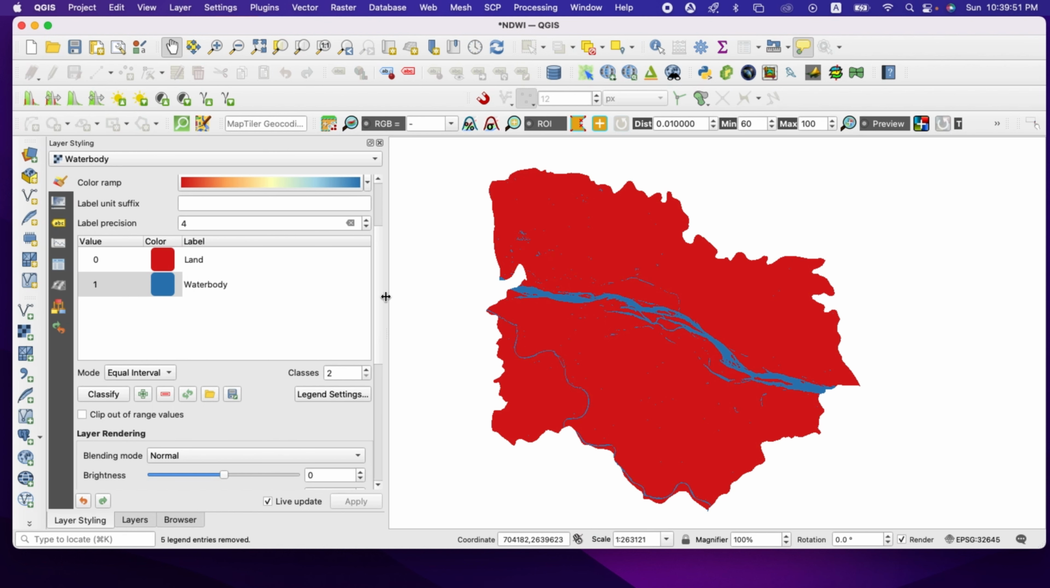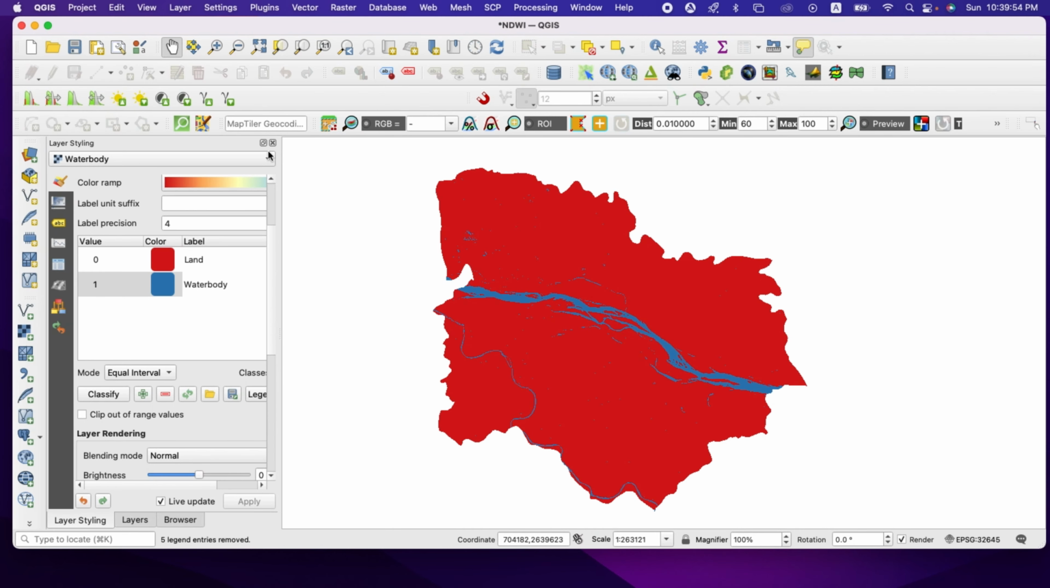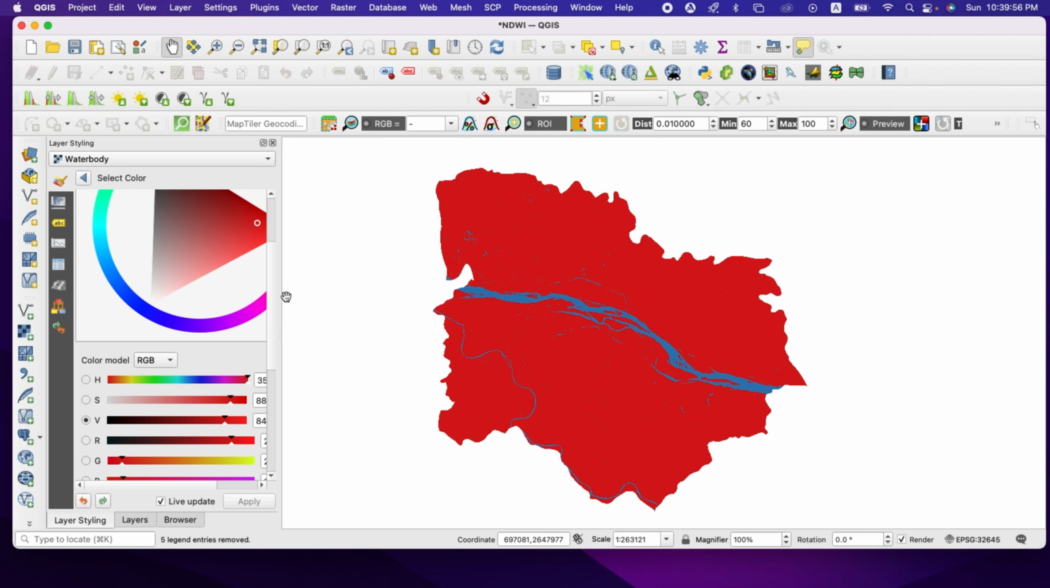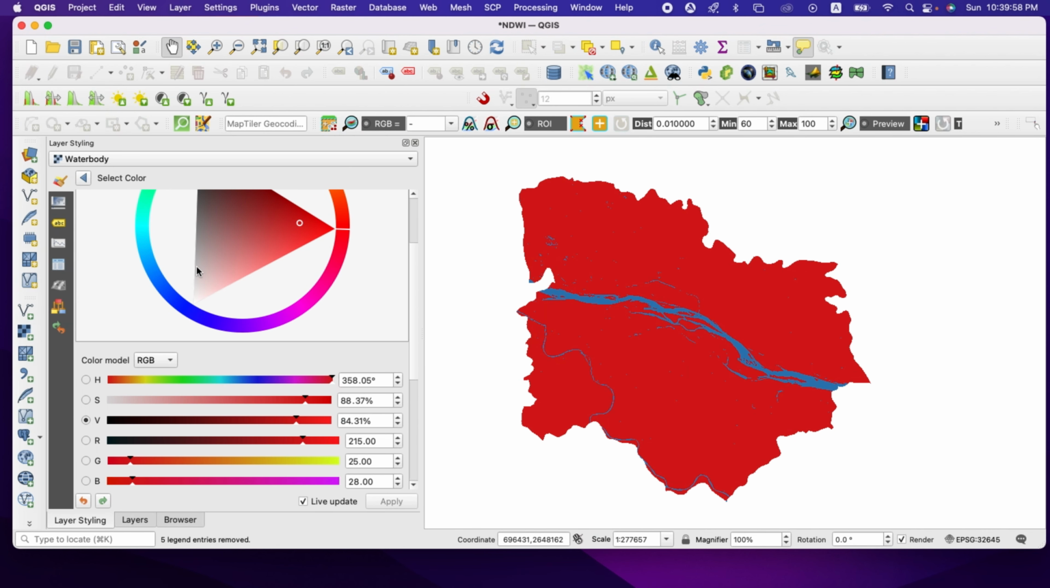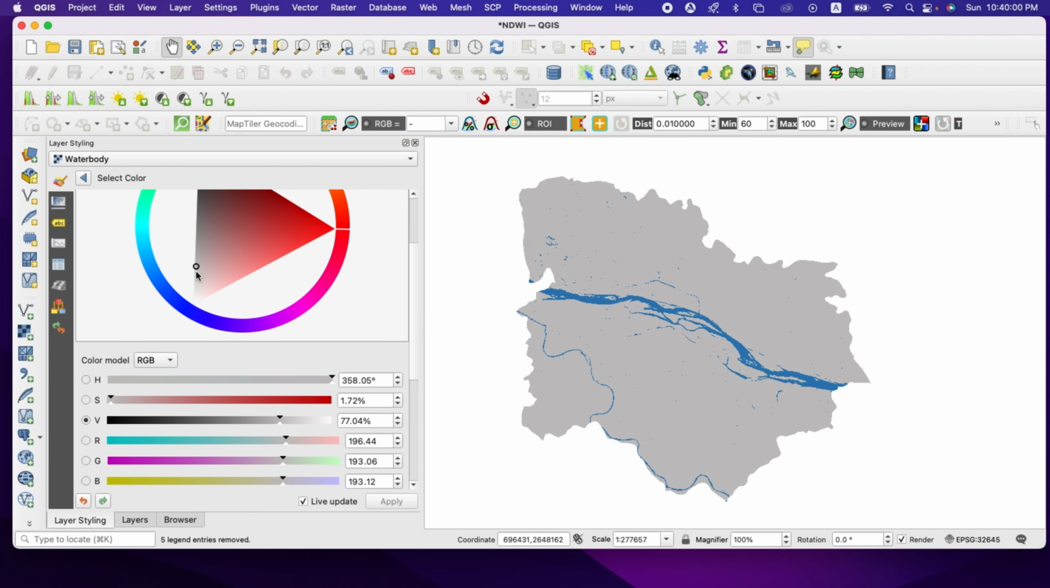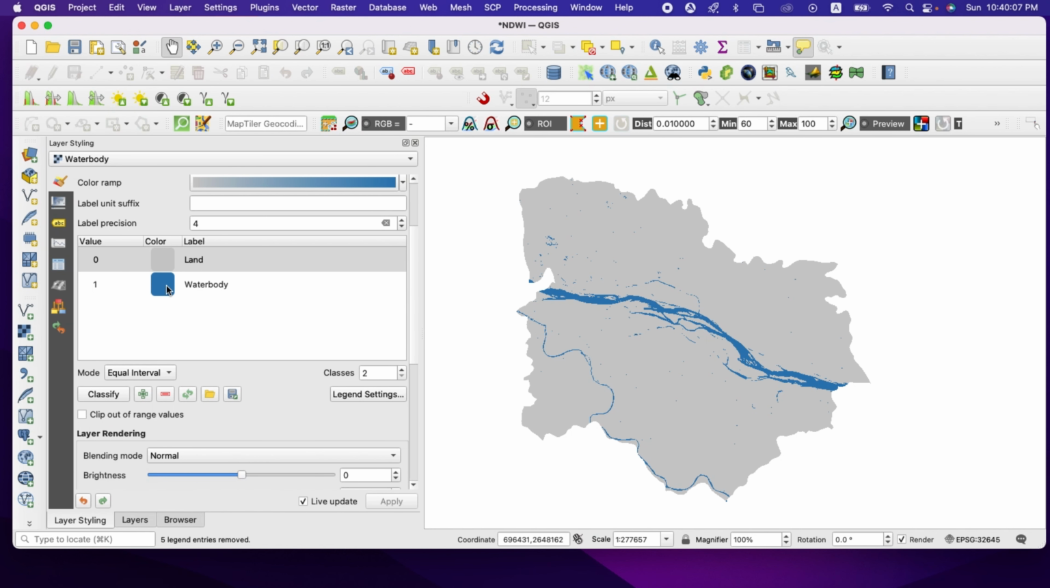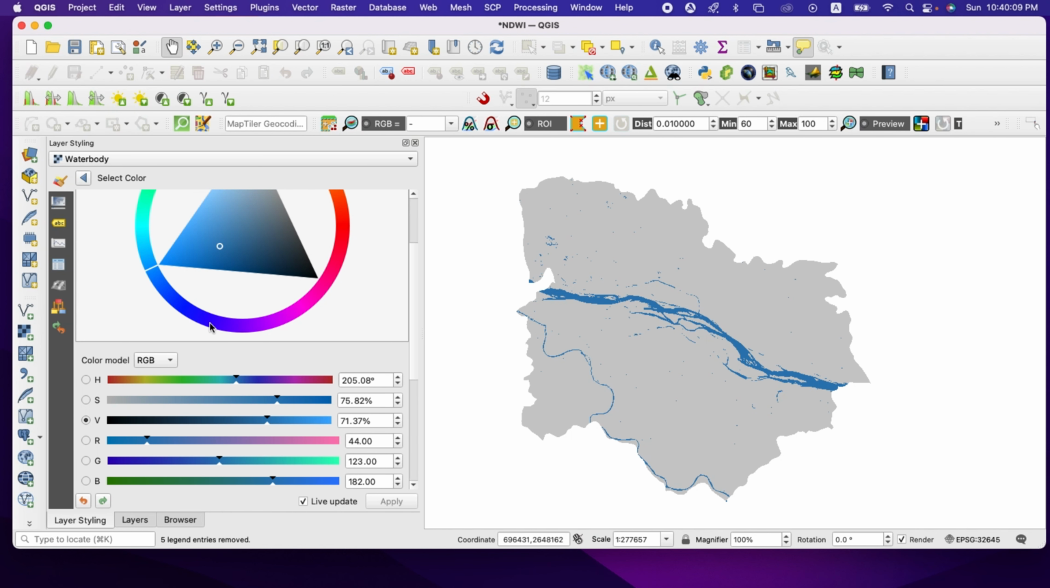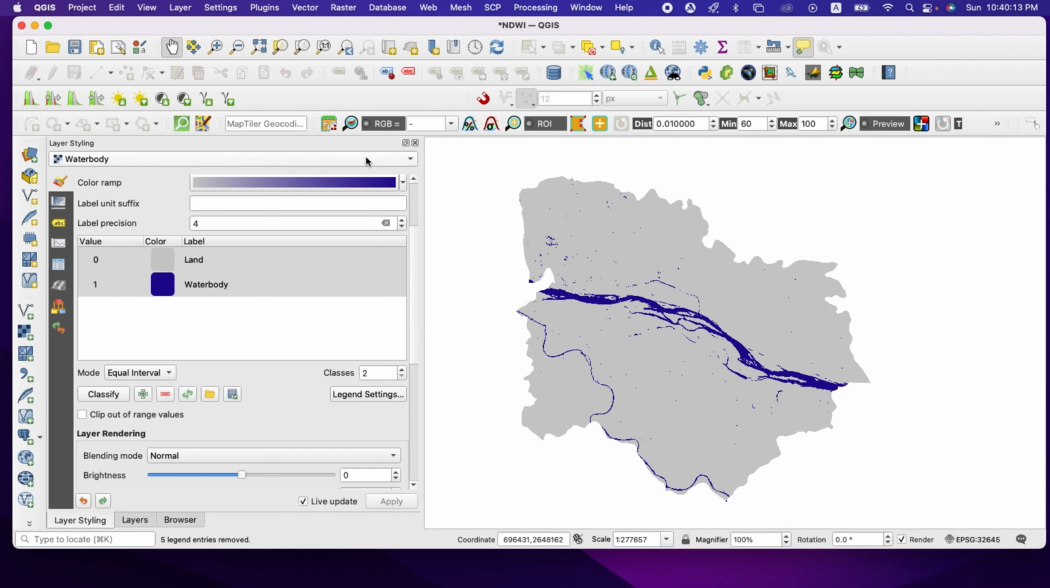Okay, and we can close it, or we can design it based on our style, whatever we like. Depends on your style. You can make it very beautiful. Okay, we can close it.